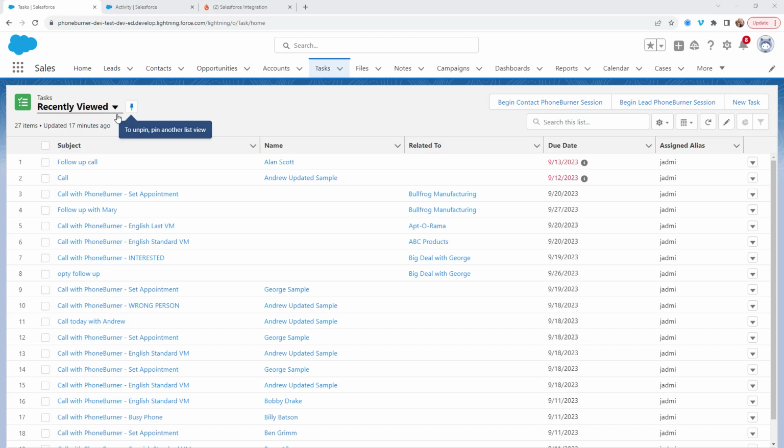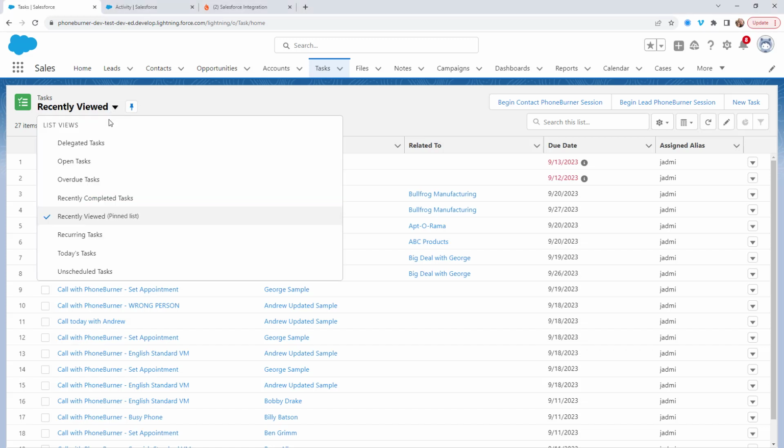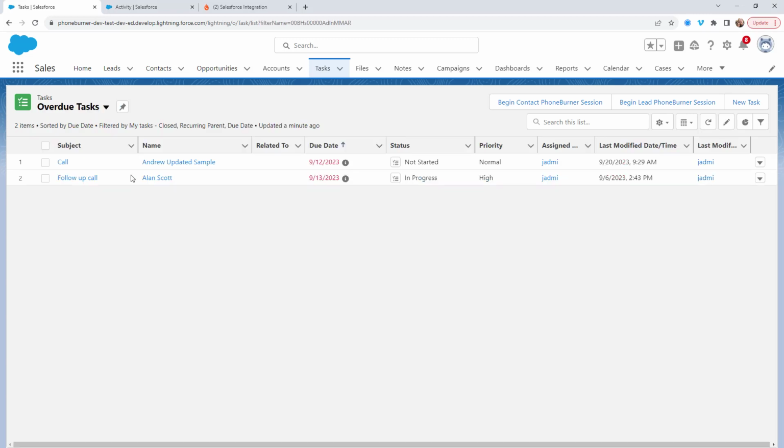So let's go ahead and load a view. I'm going to take a look at my overdue tasks. Here you can see I've got two overdue tasks. One of these happens to be related to a contact, and the other happens to be related to a lead. I'm going to go ahead and select these two records.